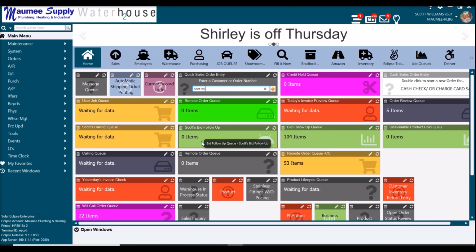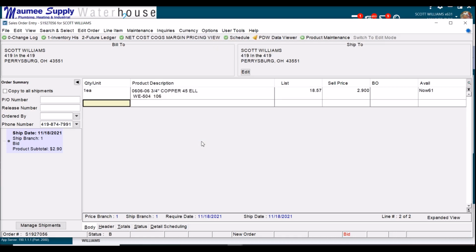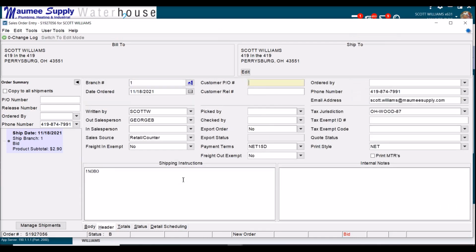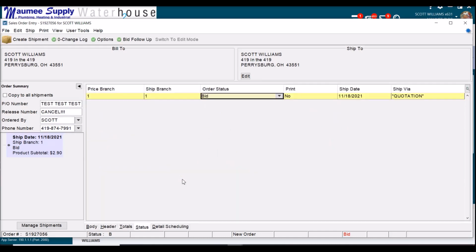So I'm just going to create a fictitious order for myself here. And I always use this as the test product. 1060606, so 3/4 copper 45. And then to quickly move between these screens down here, you can use the Alt and then the letter below it. So I'm going to go to Alt H for header, and I'm just going to put test, ordered by. We always want to put the ordered by, even on a quote or a bid, even for a test. And everything else looks correct, and I'm going to go to the LS status screen.